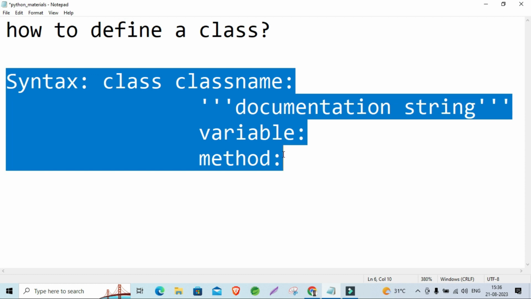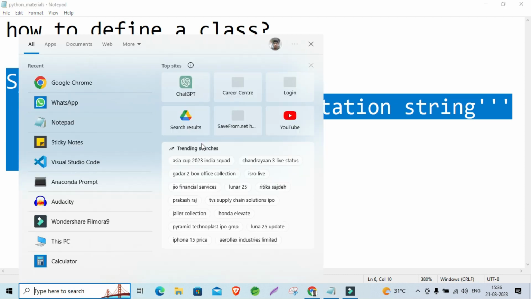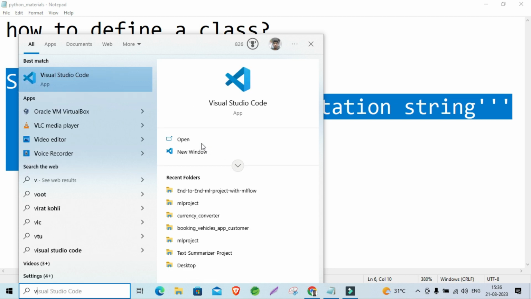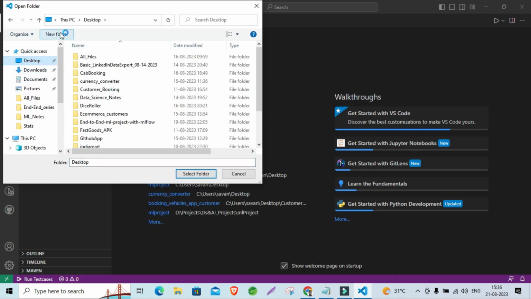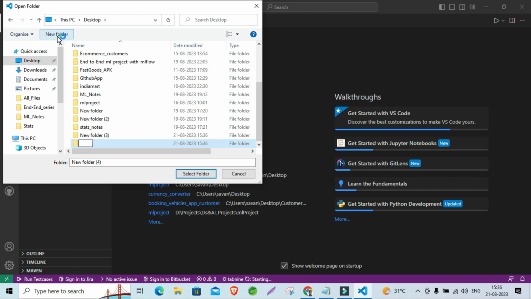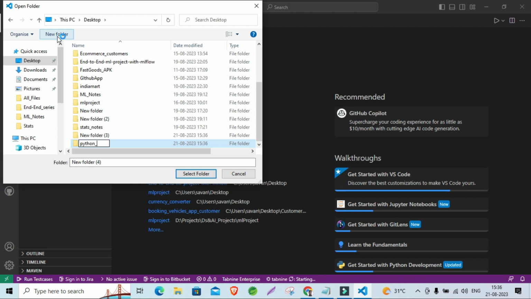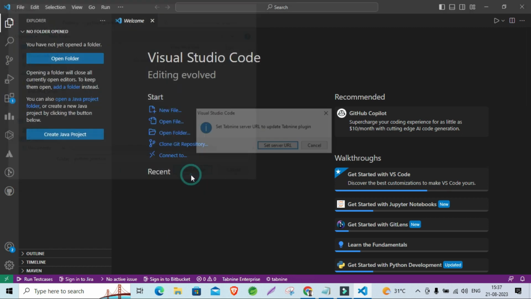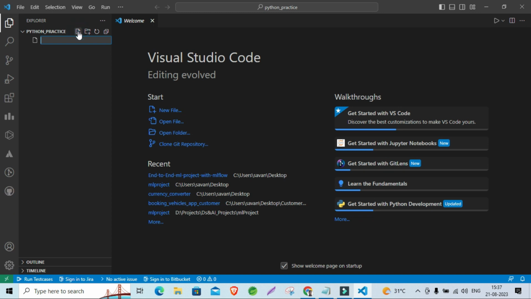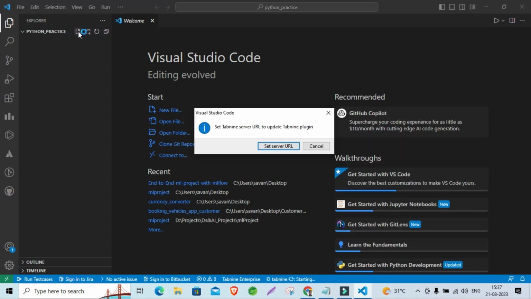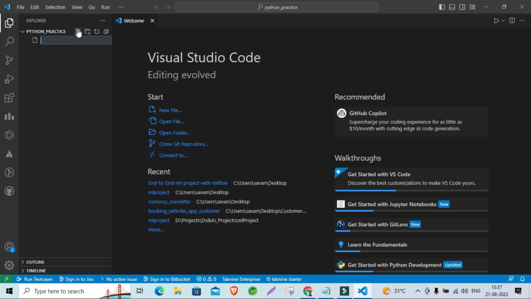We will try to understand these things practically in VS Code. I will be using my code editor, and you can use one of your choice. On the desktop I will create one folder called Python practice. I am selecting that folder. I will create a file named demo underscore class dot py.